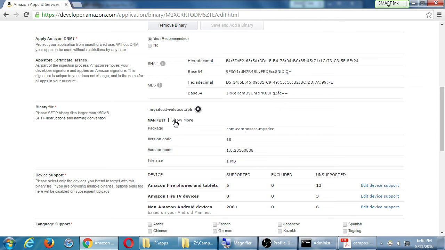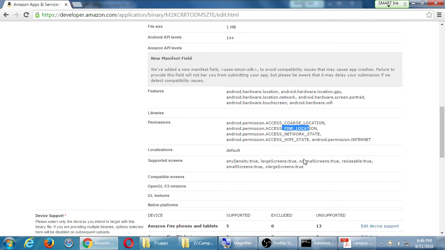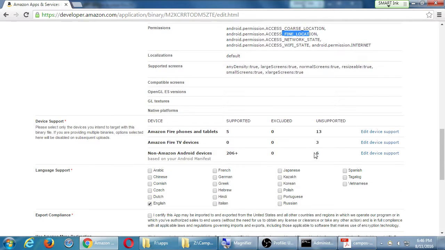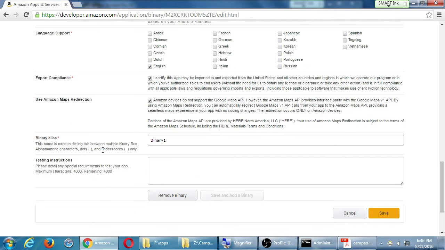Okay, so I'm uploading my new version, Show More just to check. There. It's not all of those crazy amount of permissions, it's just the necessary ones for my device to work. Screen portrait, coarse and fine locations, network state. That's much more reasonable. I certify the export laws again, SDCE1, and save.